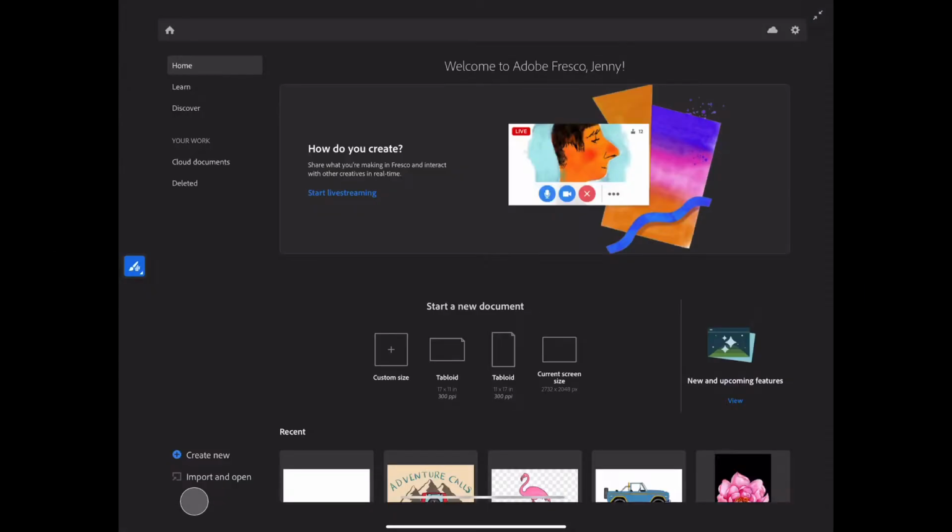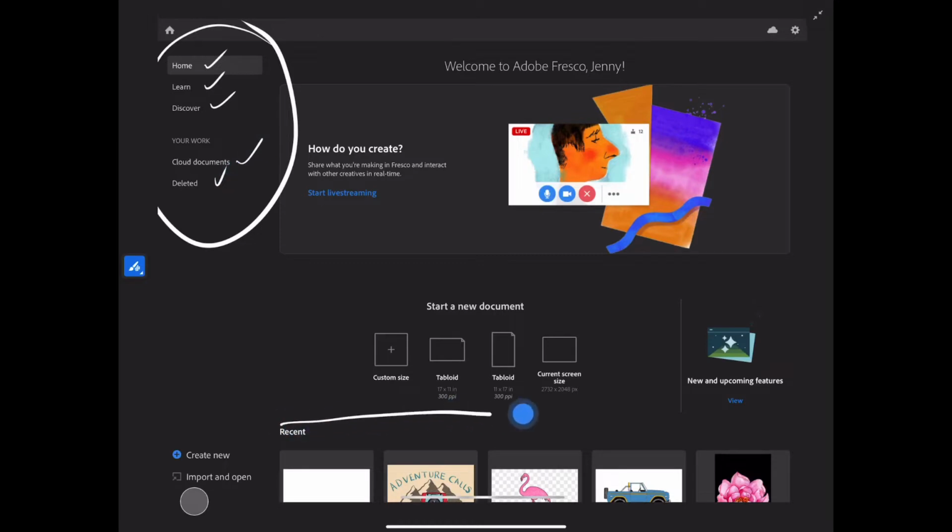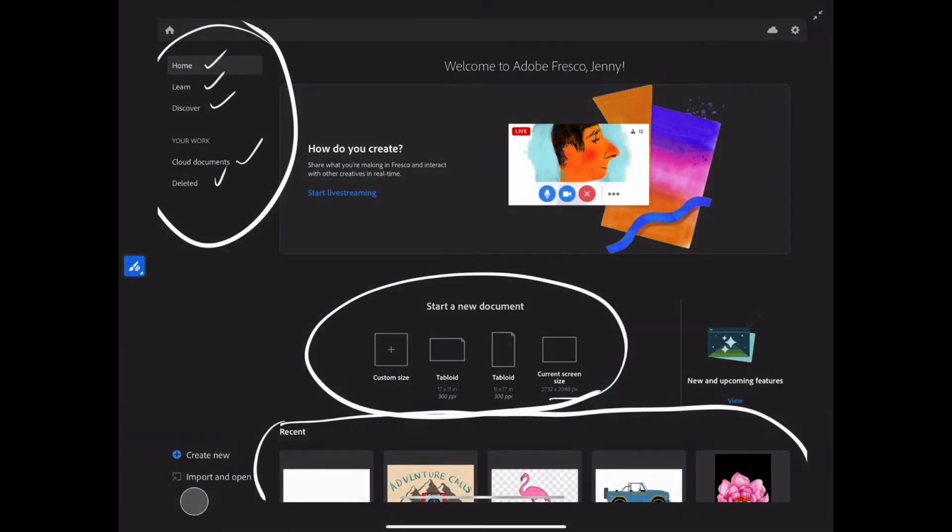So we are in the home screen of Adobe Fresco, and I'm actually using Adobe Fresco and going to be drawing on this image so you guys can see what everything is. So this is the home screen here, and you'll see you've got home screen, learn, discover, and then your work is going to be in cloud documents. Here's your deleted down here. These are the documents I've recently been working on. And this is where you'll start a new document.